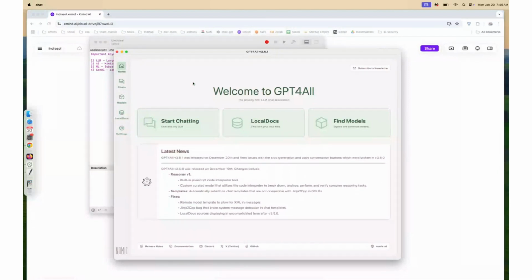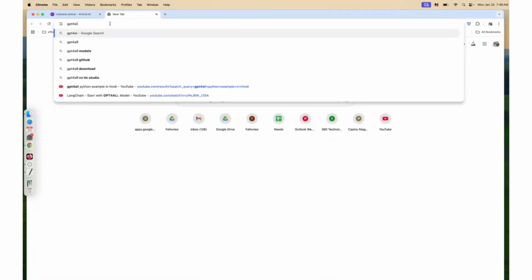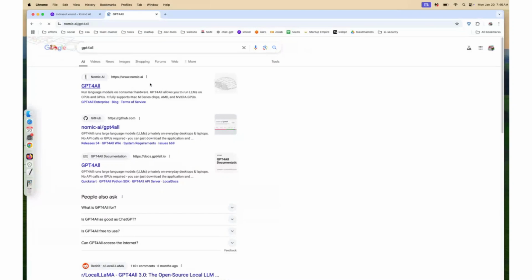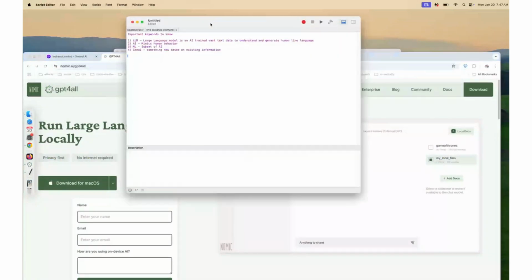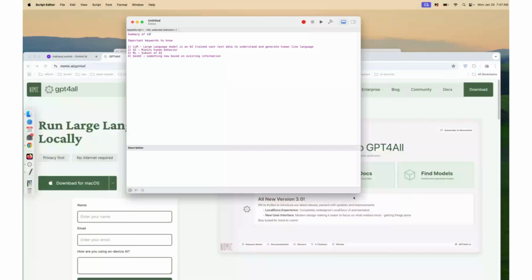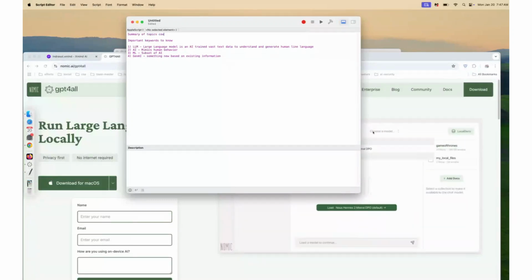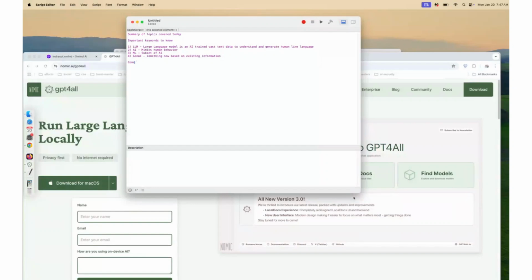So the first thing is you need to download GPT4All. Yeah, this is the website. I'll add it here. Later I'll send this summary to everybody, with topics covered today, important keywords, concepts, and links.